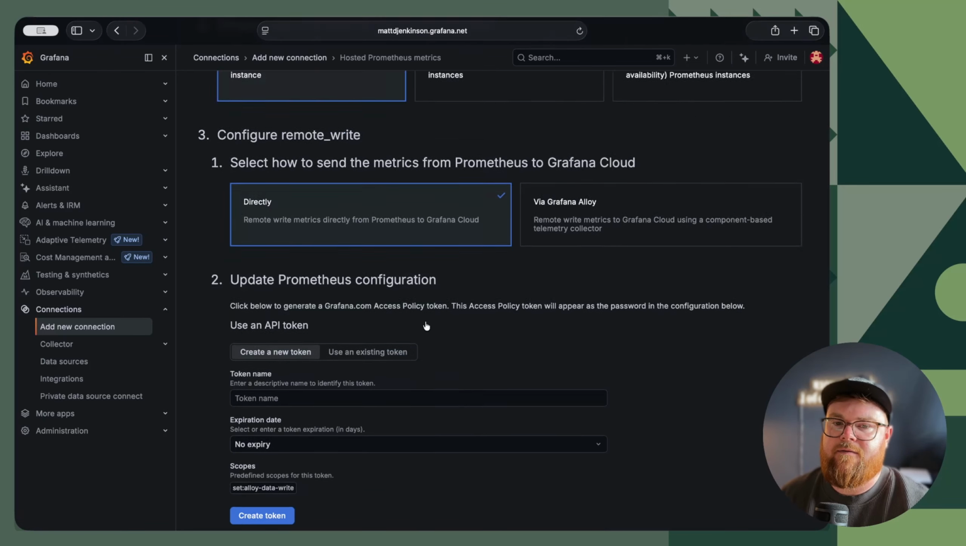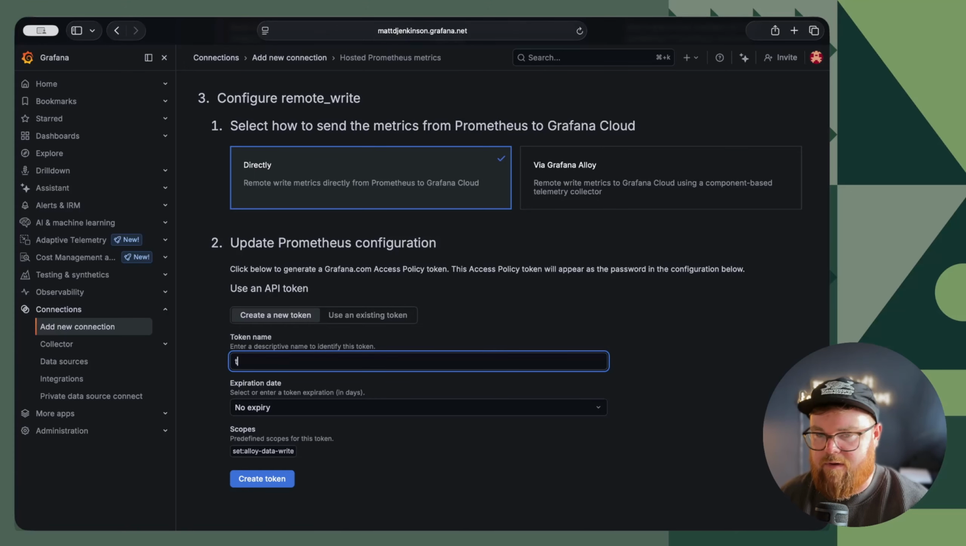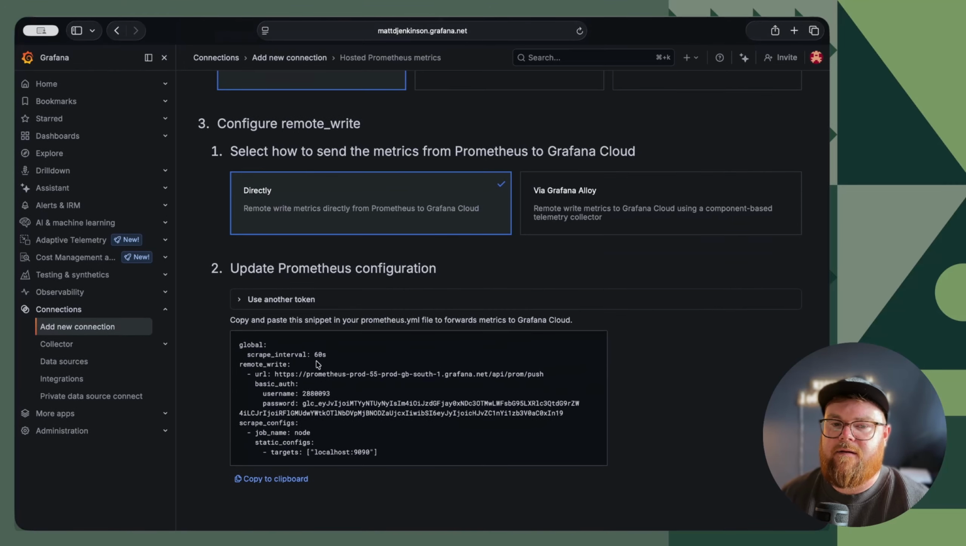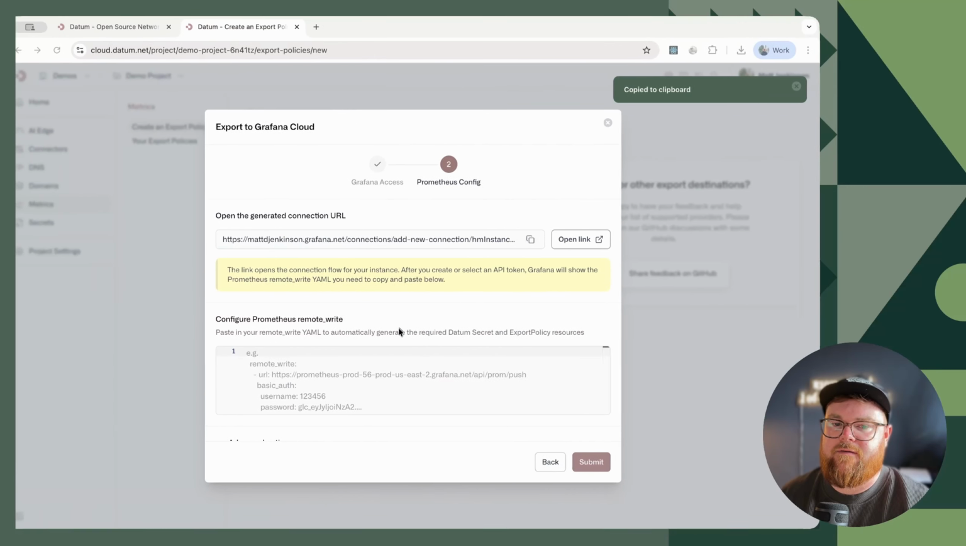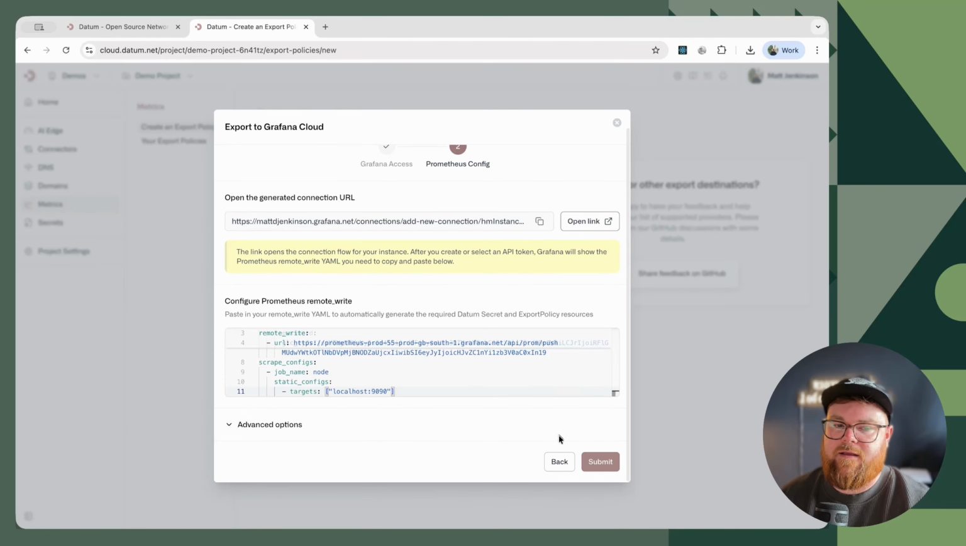That's going to take you to this page where you can scroll to the bottom and then create a new API token. So we're just going to do test token, if I can type, to create a token. Then that's going to give you a small piece of YAML, which you need to come back over to Datum Cloud and paste in. Once you've done that, you'll be all set.